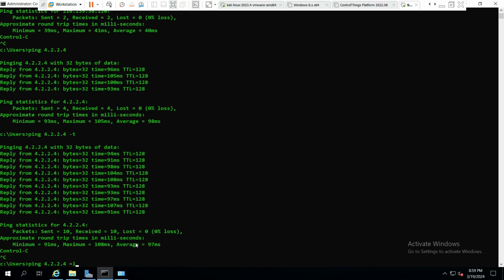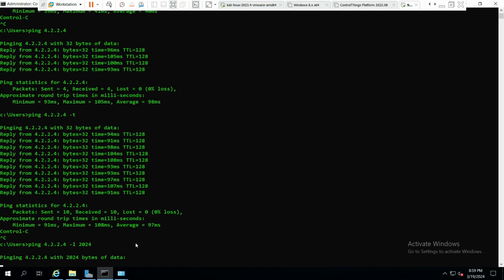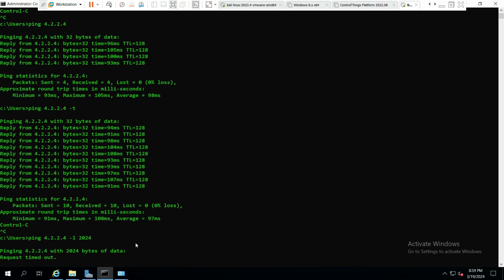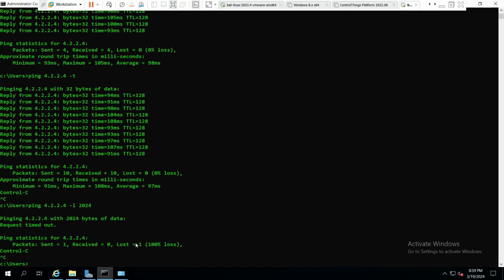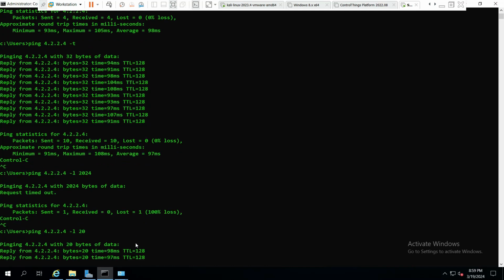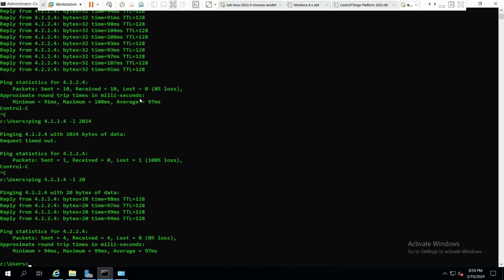And another command is ping your target IP address with -l for changing the packet size. For example, 2024. Its firewall will block my ICMP packets. For example, 20, less than the default, which is 32. You could see that I changed it.